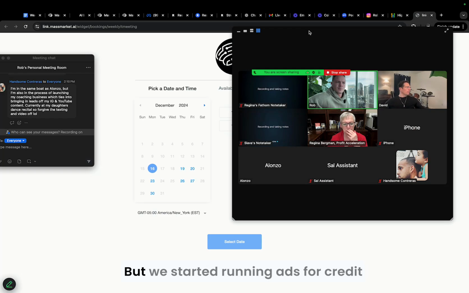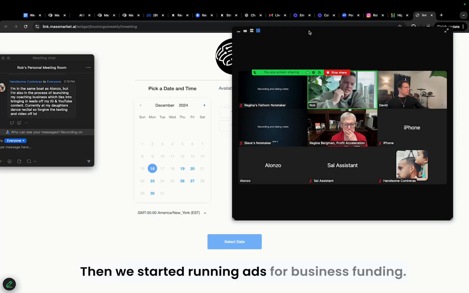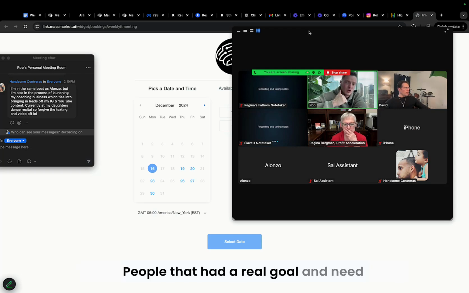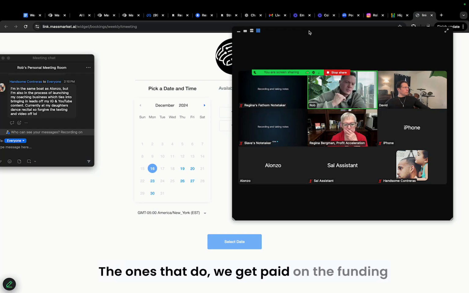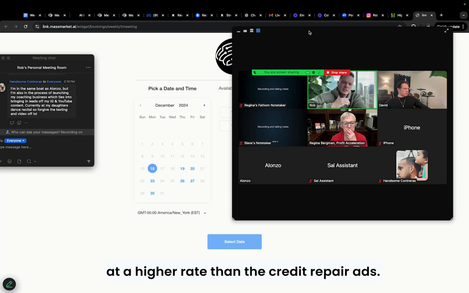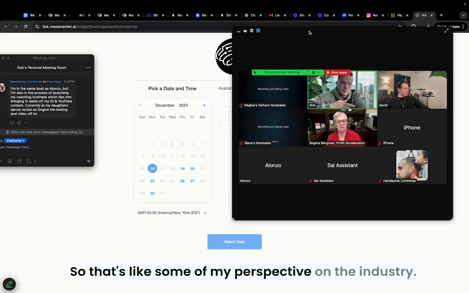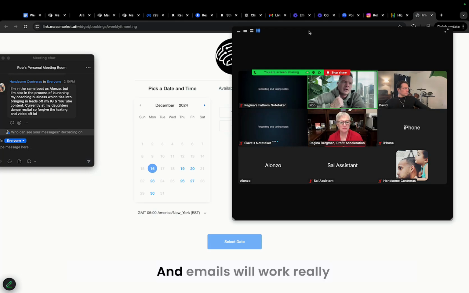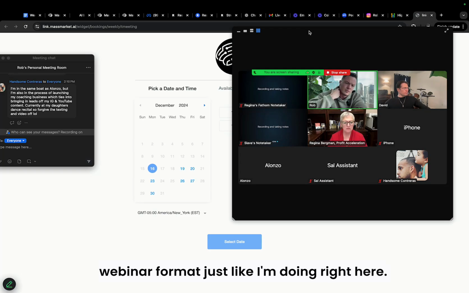But we started running ads for credit repair, and people were pretty low intent. Then we started running ads for business funding, people that had a real goal and need, and then most of them don't qualify. The ones that do, we get paid on the funding, and then 99% go to credit repair, and they close at a higher rate than the credit repair ads. So that's like some of my perspective on the industry, and emails will work really great for credit repair too. And you can run those things in the webinar format just like I'm doing right here.